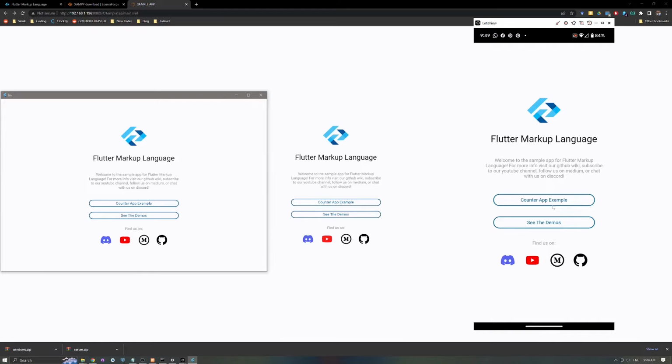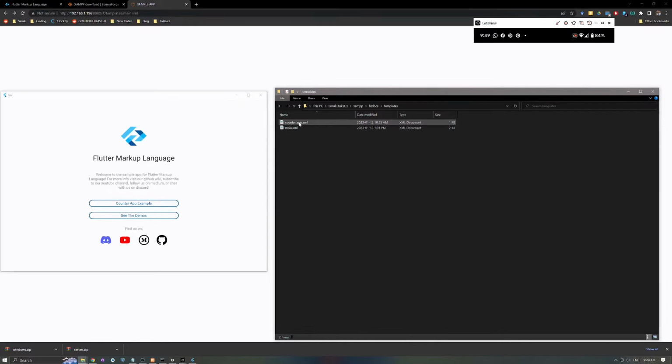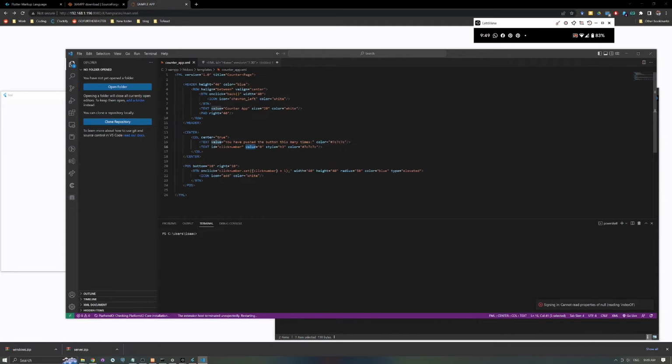Now that we have the application running on all platforms, we will quickly go over how to edit and build FML applications. Navigate to the htdocs folder within your Xampp folder. Templates, and choose the template you would like to modify. Pick any text editor you would like. Modify the template. And click Save.